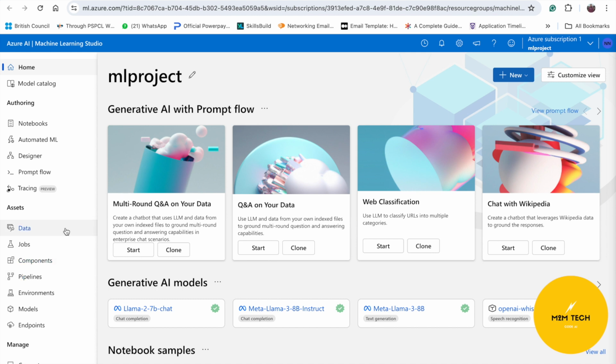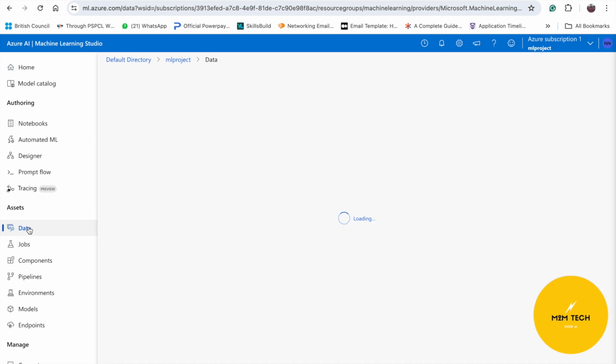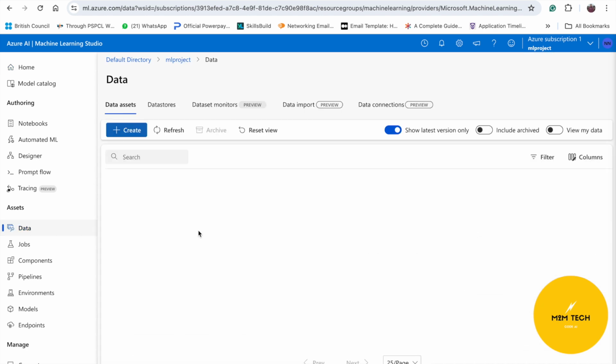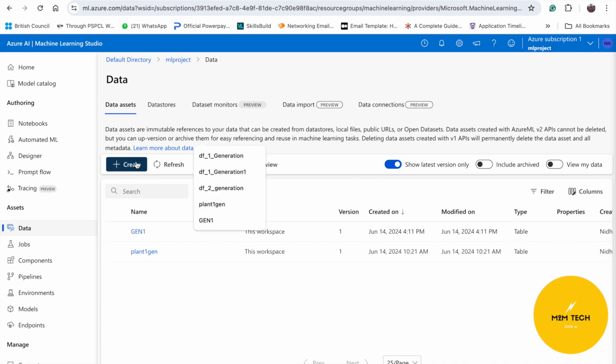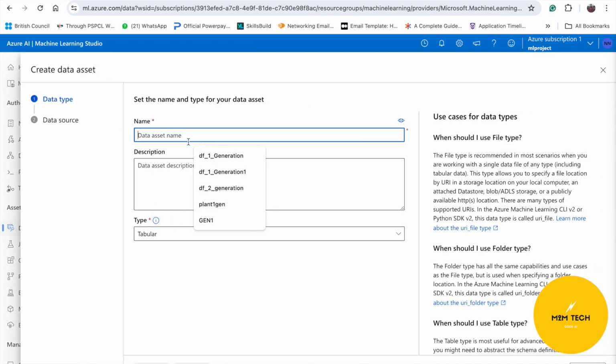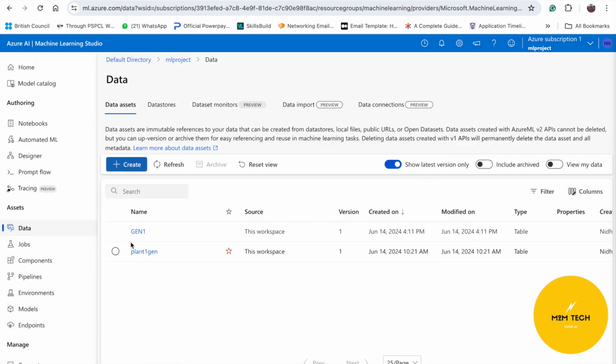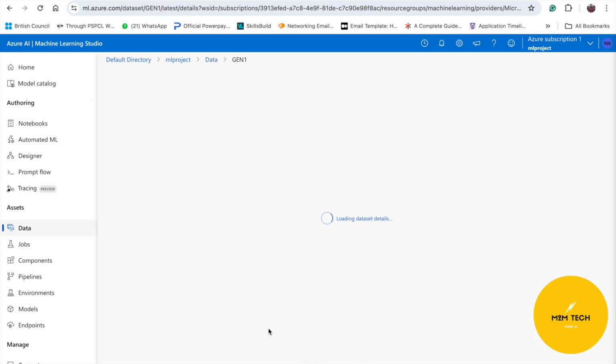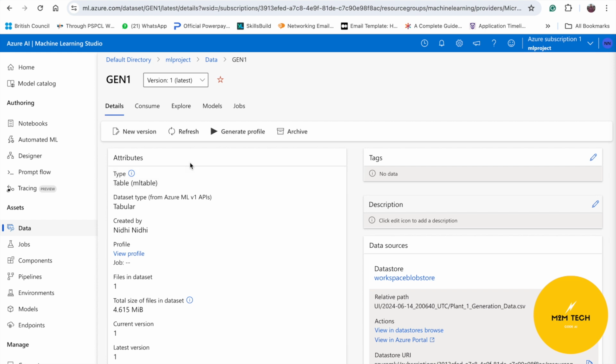For this project, I have first uploaded my data into the data assets. I have clicked over here and I have uploaded my data using the create button. I have given my dataset the name gen 1. So I have done all those things. This is my data gen 1. We can see our data by clicking on the name of the dataset, and we can go here to jobs.